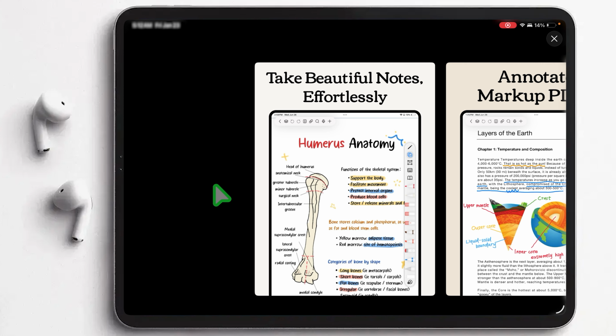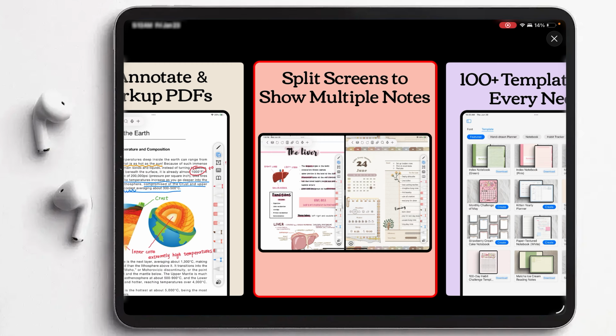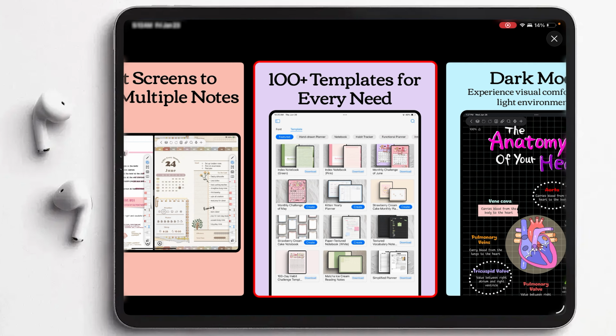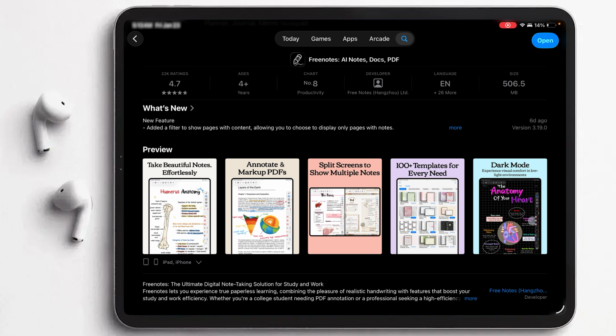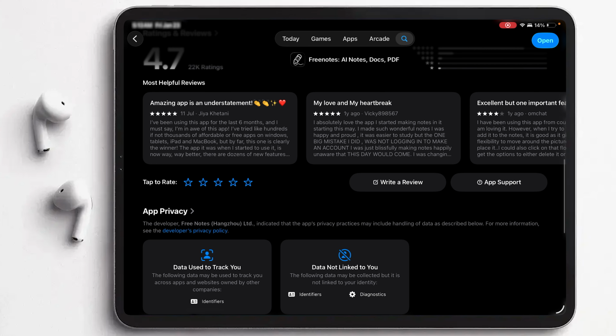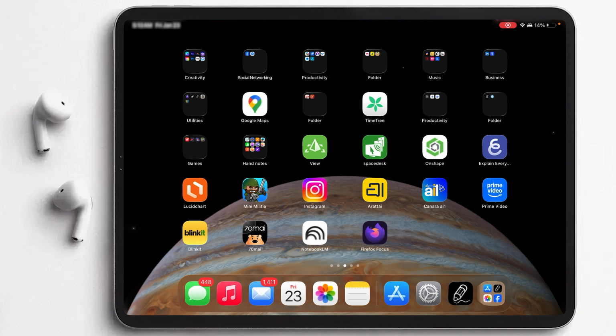First, it says how effortless the app is for creating beautiful notes. You can see it also lets us annotate and mark up PDFs. We can also do split screen to show multiple notes, which is again a great feature to have. Then they have their own template library, which we're of course going to see, and I am expecting it not to be free, but we will see. And then there is a dark mode as well. These are the features listed by the developer itself, but we will explore this app ourselves. We will not only rely on the developer.